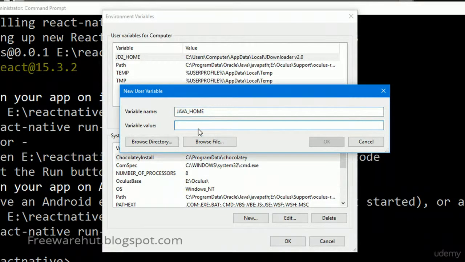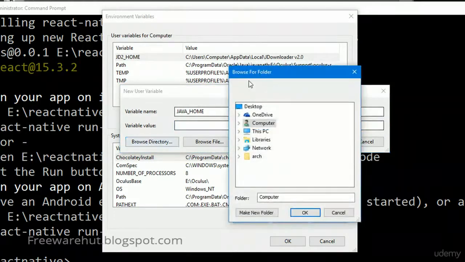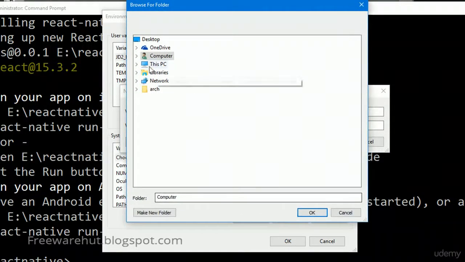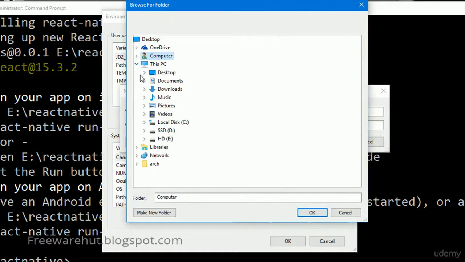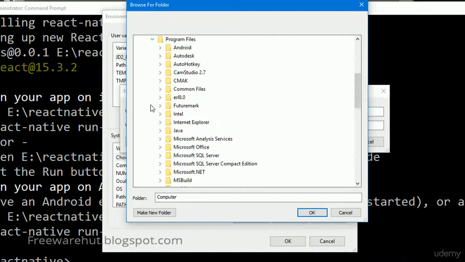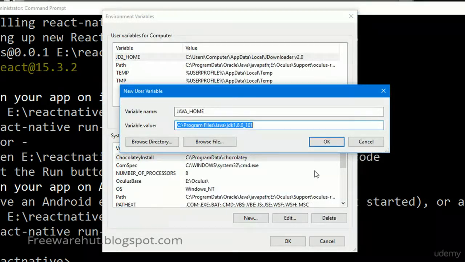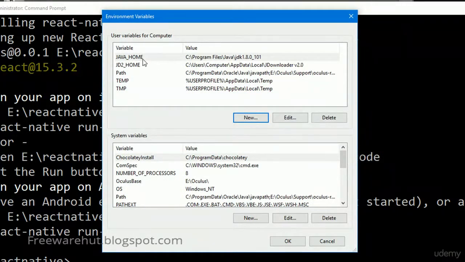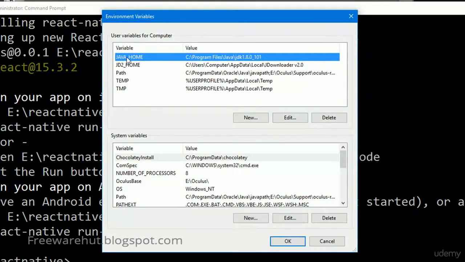Then for a variable value, we will click on Browse Directory. And in the window that pops up, I'll click on this PC. I'll click on the C drive. I'll click on Program Files. I'll expand Java. And finally, I will select the JDK that we just installed. So JDK 1.8. And then I'll click OK. And then OK again. So now I have an environment variable of Java underscore home and a value of C, program files, Java, JDK, and so on.